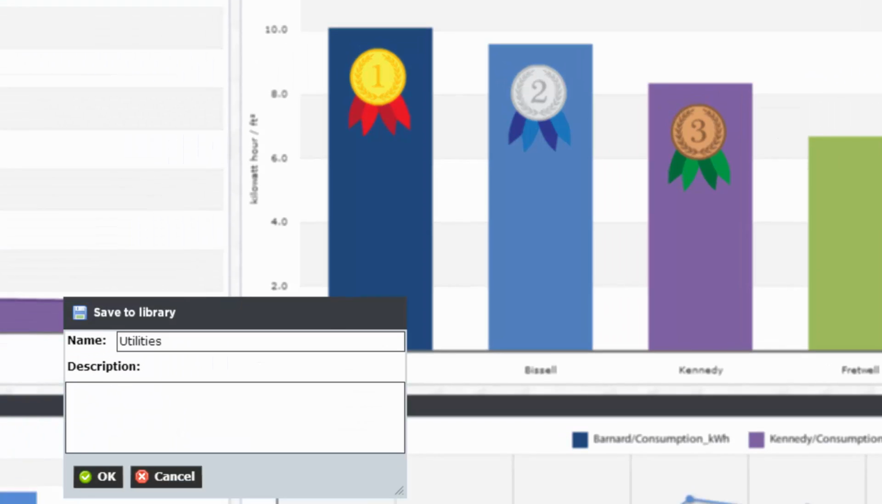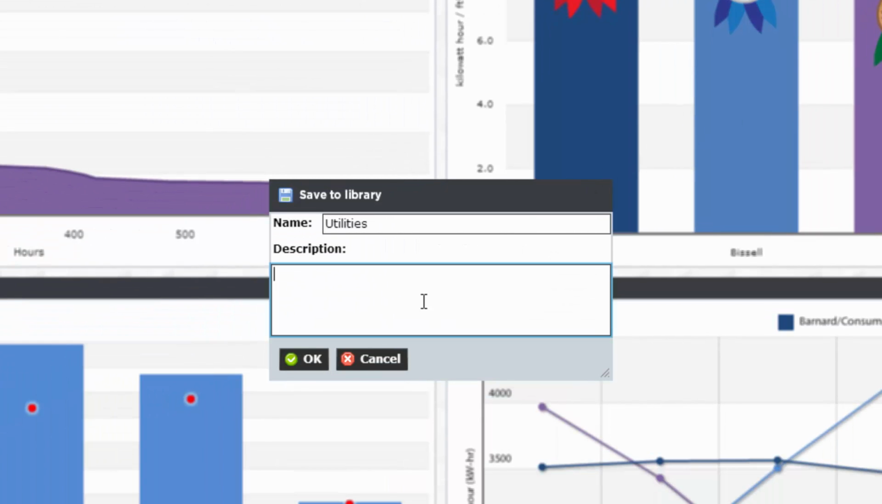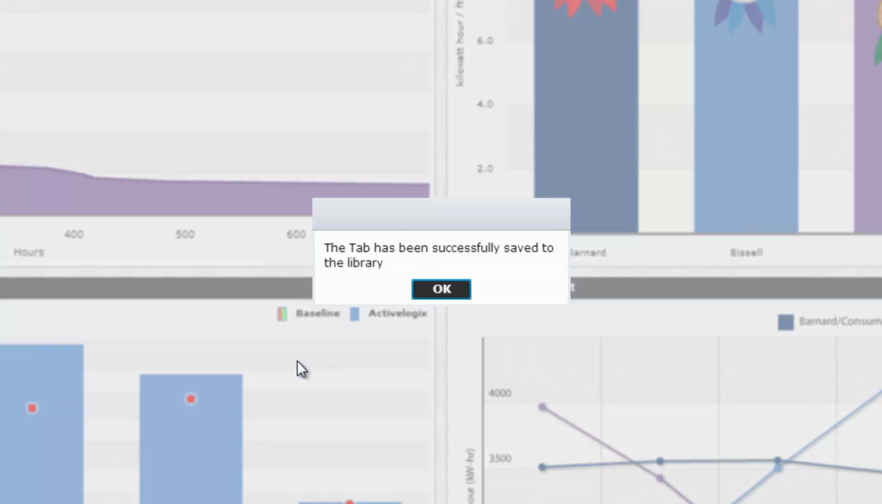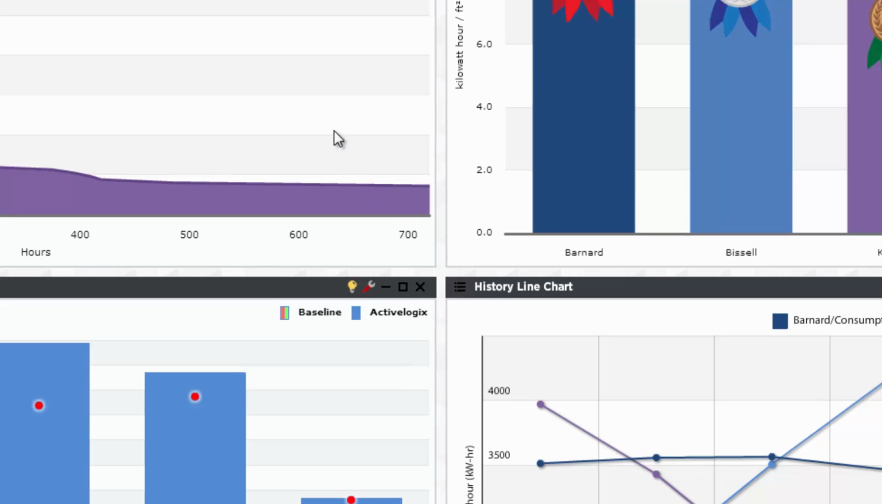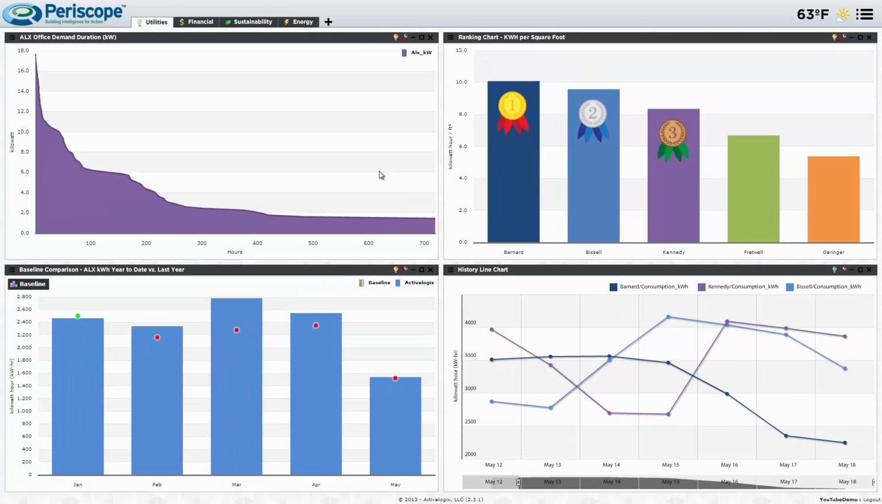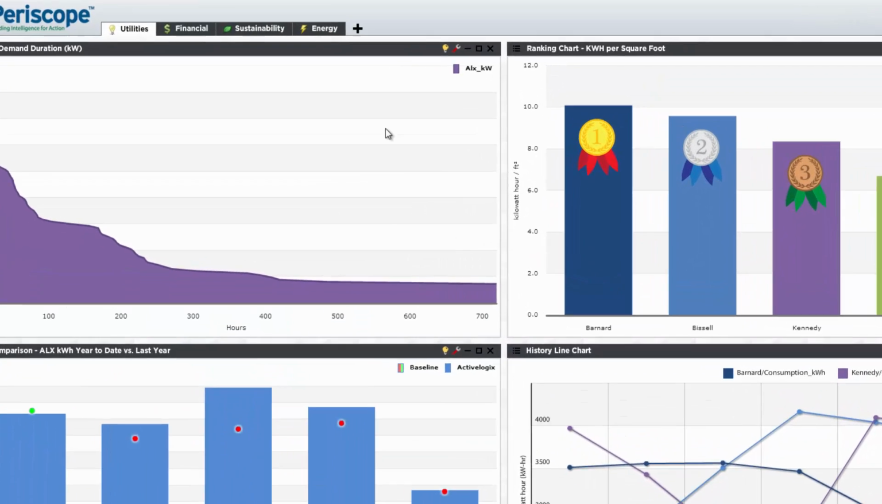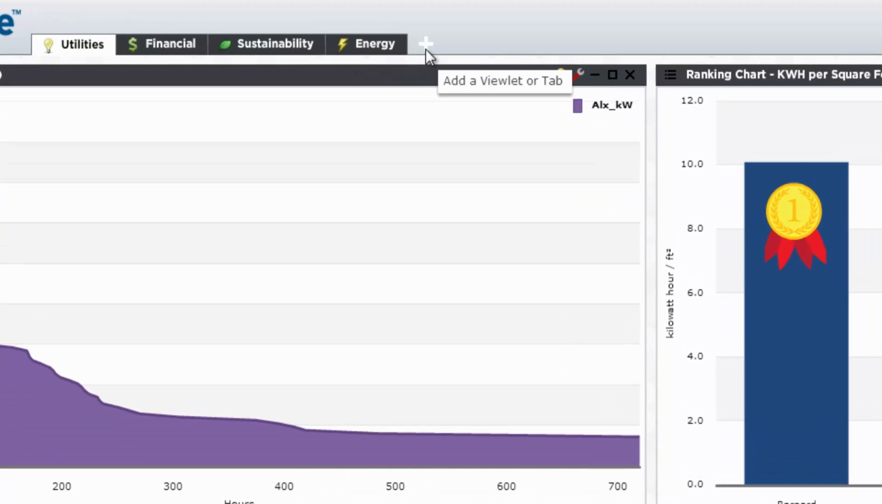This prompt will ask you for a name and a description, just like the viewlet did. Enter a name and description if you like, and hit OK. Once done, Periscope will tell you it has been saved. Now that we have saved a viewlet and a tab, how can we access them? Simply click on the plus button next to the tab names at the top and select the Library radio button.